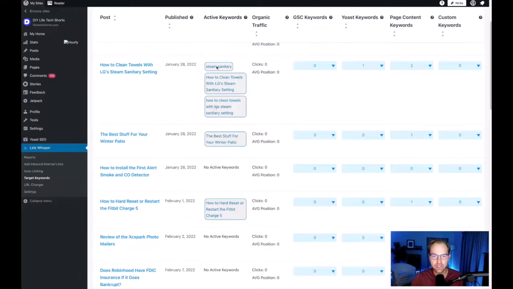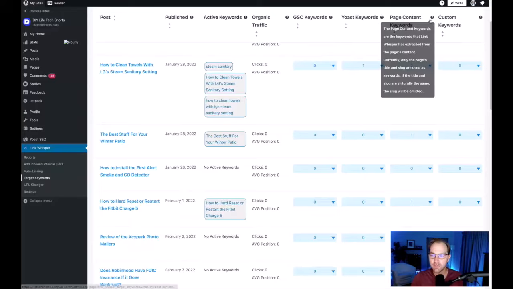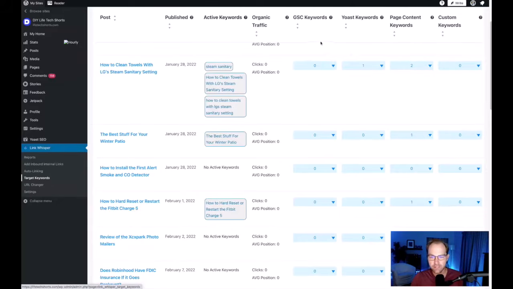We do see that these are the active keywords that it's working with. It does not have any keywords pulled for this from GSC. It has one keyword pulled from Yoast, and it has 2 page content keywords. Again, you can kind of come over here and hold that over and read this. I recommend, if your site is getting traffic, that you do set up Google Search Console data, which we'll go through here in a second, because it does allow you to pull in more information.